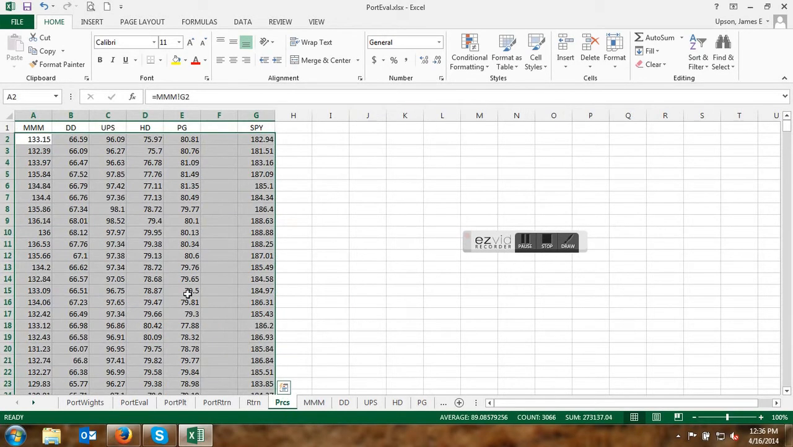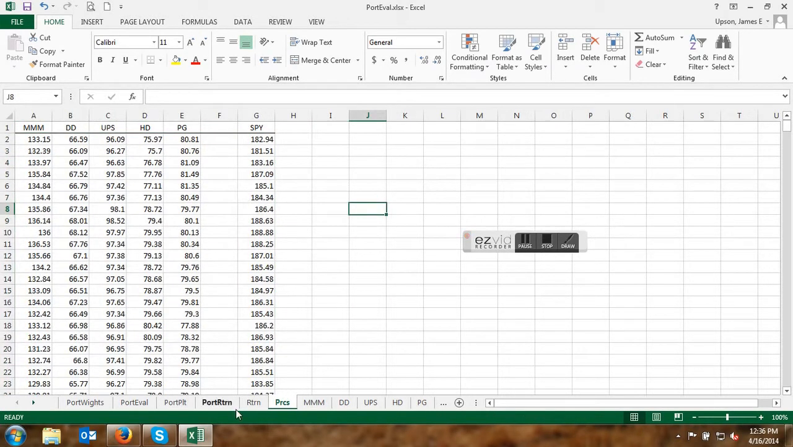The next one is to go ahead and form your prices tab. In this case, we just have the prices of each one of the stocks, and we have the prices of SPDR, SPY, and you'll notice that I've also downloaded the SPY daily price data, in this case from Yahoo Finance.